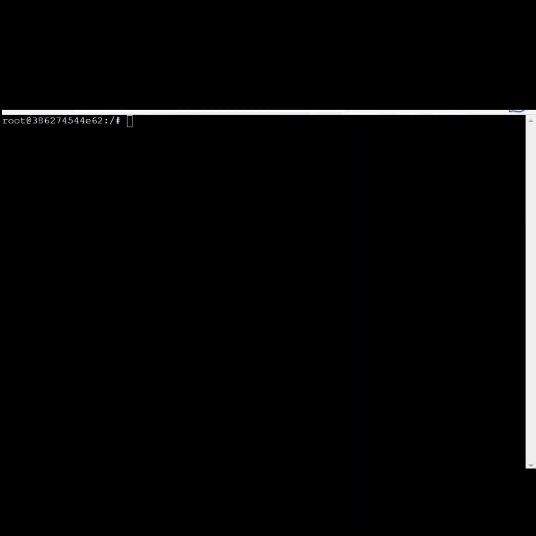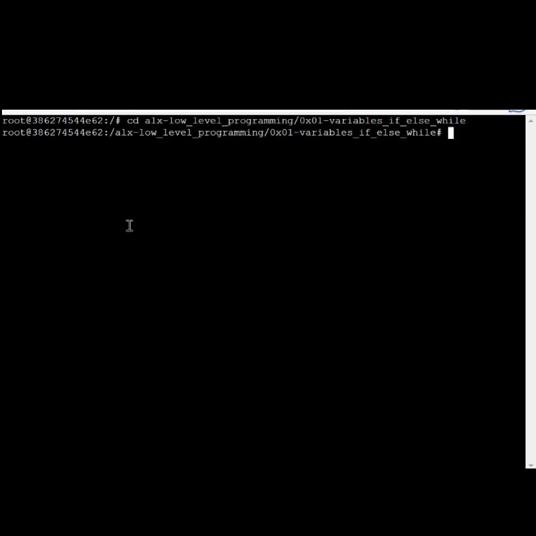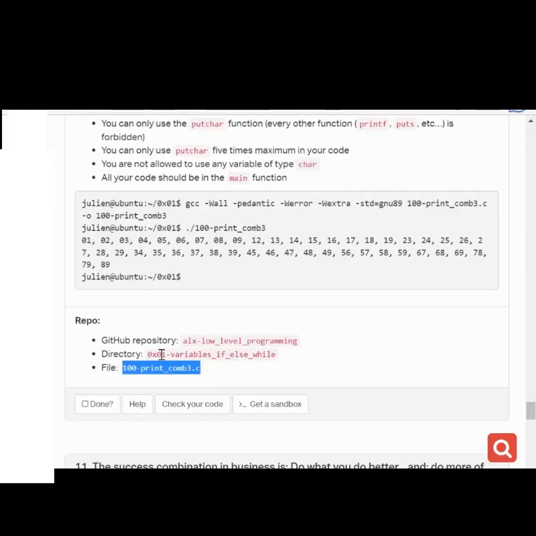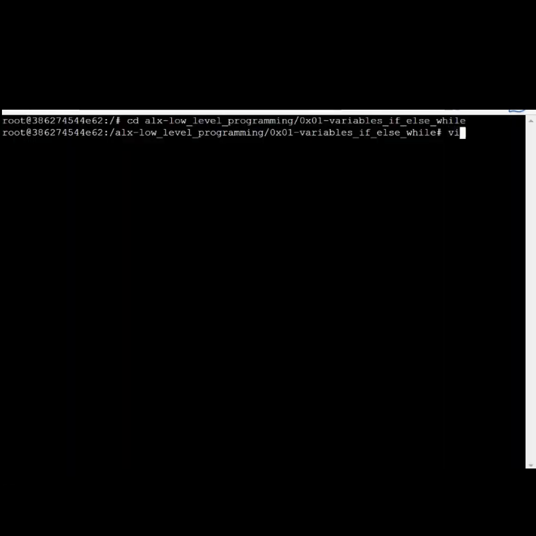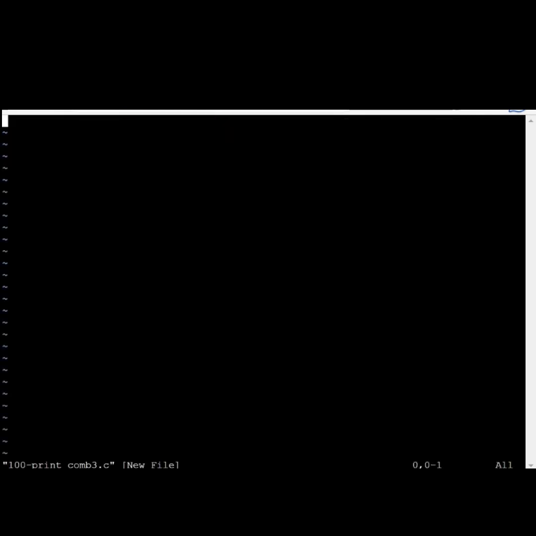Alright, so it's done. So I'll just cd back into my directory. So I'll write my answer into this file. So I'll use vi 100-points_com3.c. So I'll copy my code, and I use I to make it editable and paste.